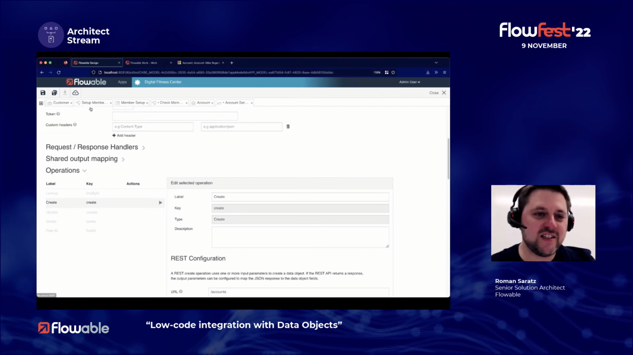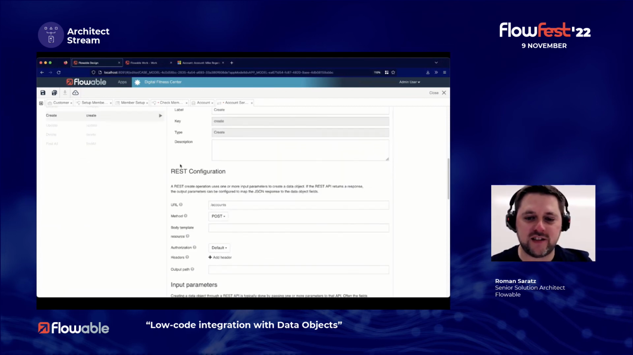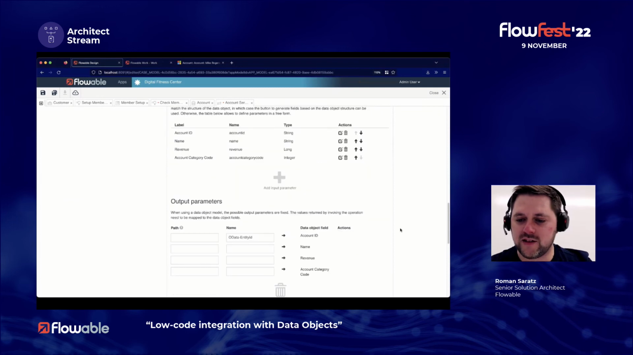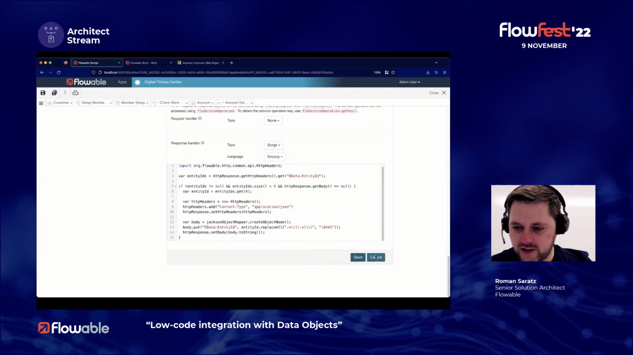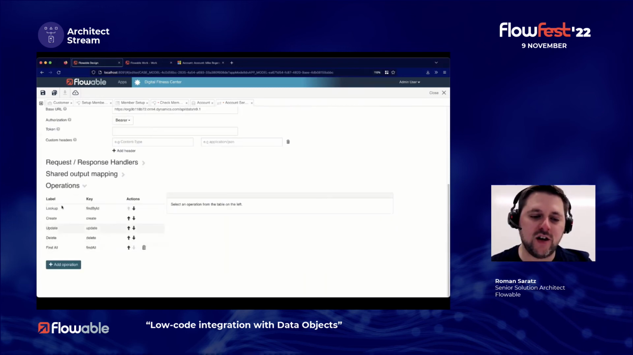Thank you very much. So in our data object configuration, we can add additional operations. If your REST API also provides some group by or some other operations, we could integrate them here and call them directly with your data object if necessary. Good.